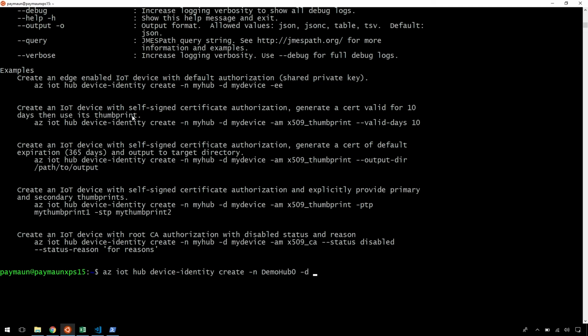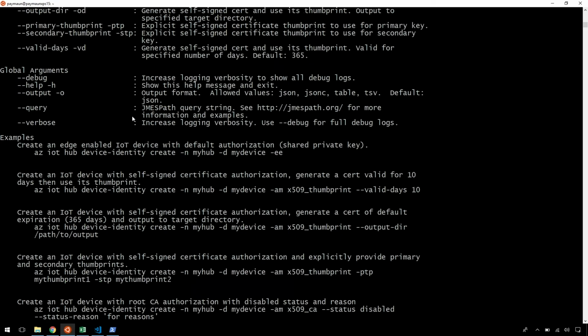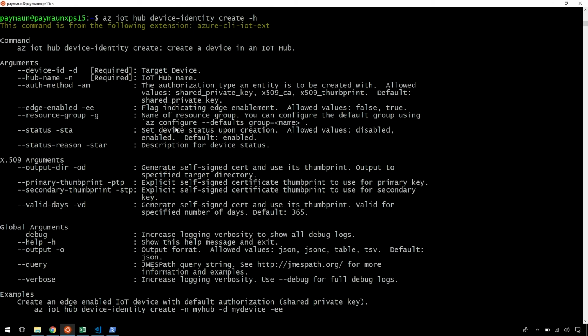Okay, so that's the one hub in your subscription that has this name. Exactly. And then I'm going to make a device. So let's just say, my device one. And that should be it for your basic. There are some additional parameters, but what this will do by default is create it with symmetric private key based encryption. You can see here there's the shared private key, X509 certificate authority, and X509 thumbprint. By default, it's the shared private key.